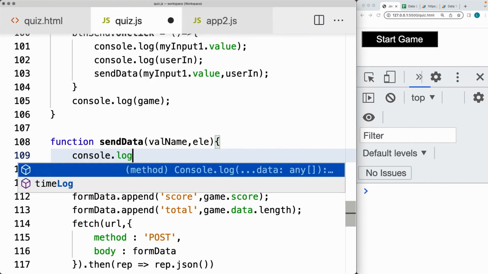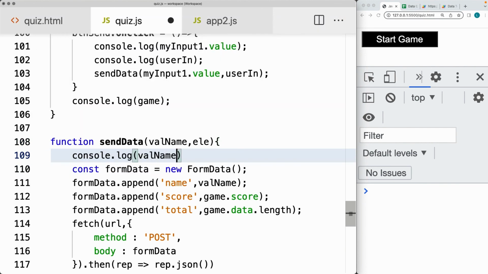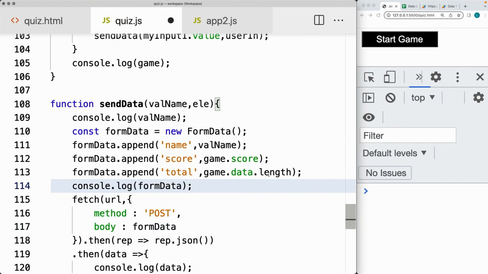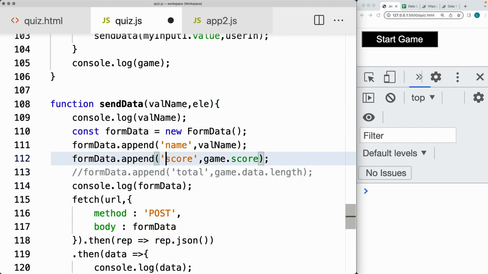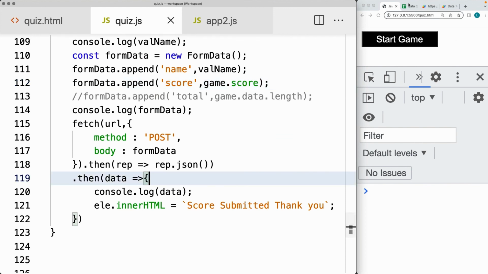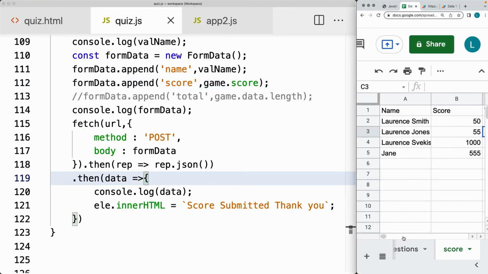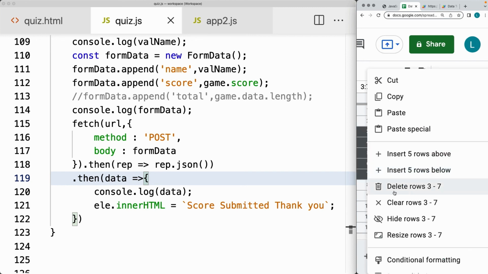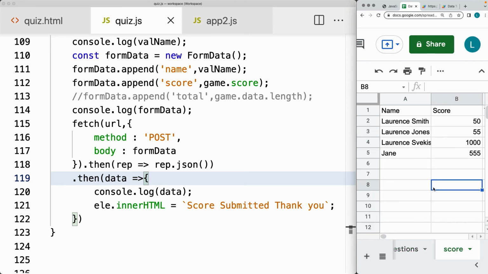So within the console log, let's make sure that we've got a value for val name, and then also we're going to output within the console log the form data object to make sure that that is working properly. And maybe we can just remove out the total for now. And let's make an update to the spreadsheet. So where we've got the questions, we'll remove all of the extra questions. Go over to the score, so nothing actually got submitted.